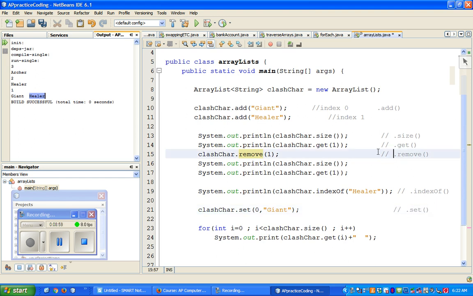So as you can see, these are very important methods that you need to know for array lists. You need to know how to add to an array list, how to get the size of the list, how to get an element in the list, how to remove something from the list, find an index number of something in the list, and how to set or overwrite in the list.